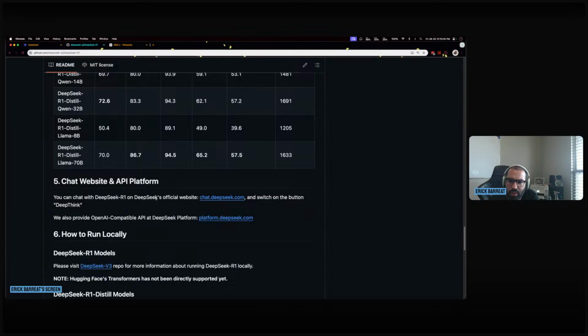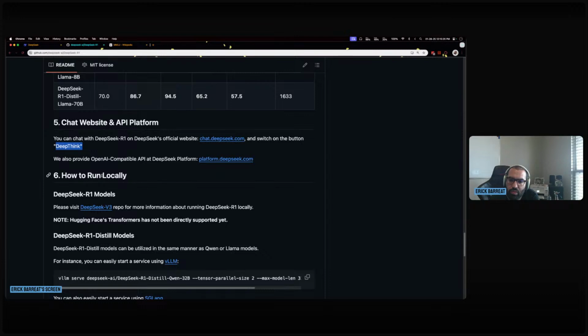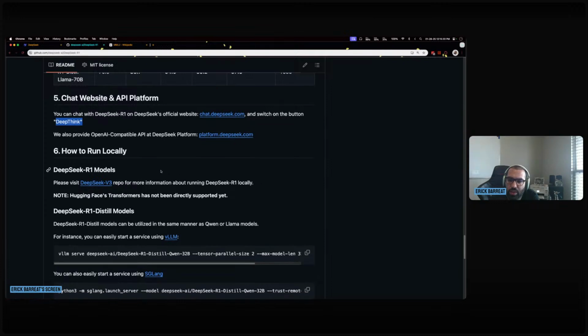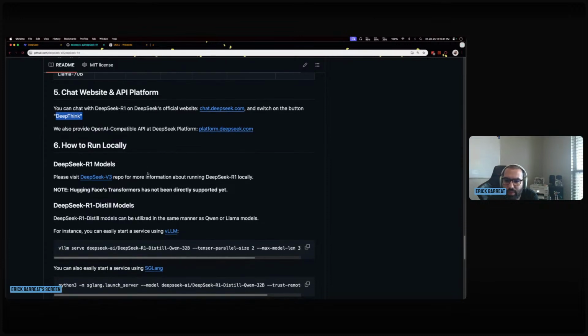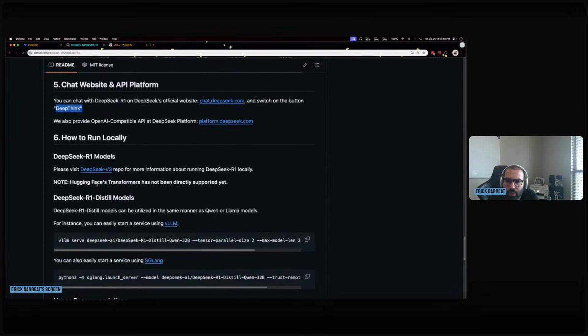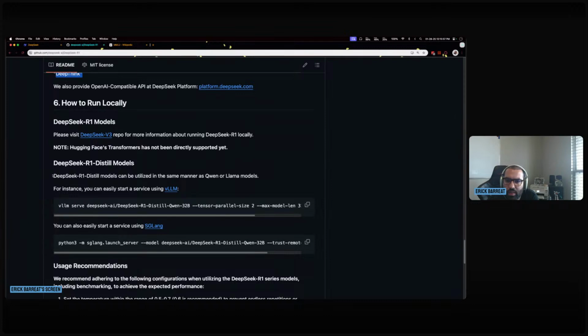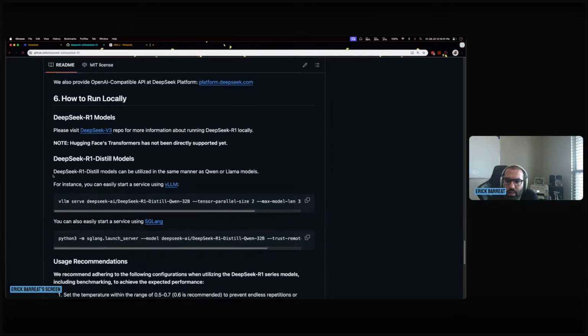You can chat with R1 on DeepSeek's official website by going to chat.deepseek.com and switch on the button DeepThink. We can see the V3 repo. Okay, so R1 is a version of V3 with that logic reasoning framework attached to it. So Hugging Face Transformers has not been directly supported yet. Understood. Okay, so you can use vLLM.